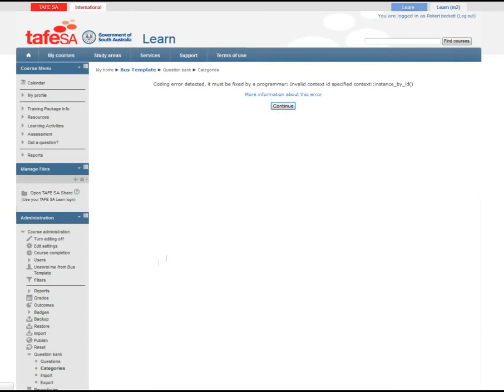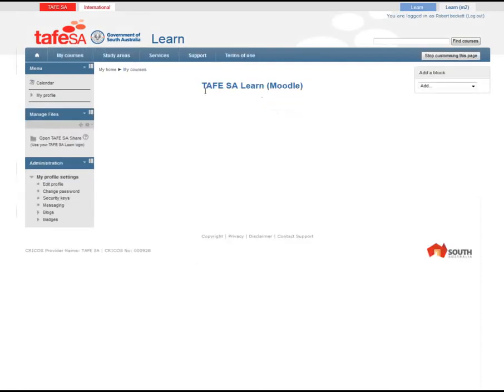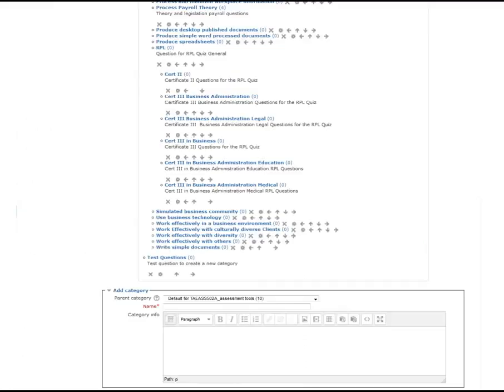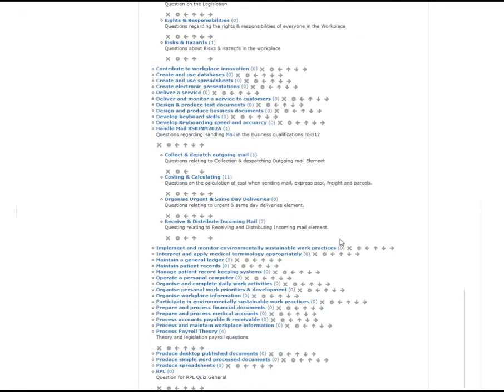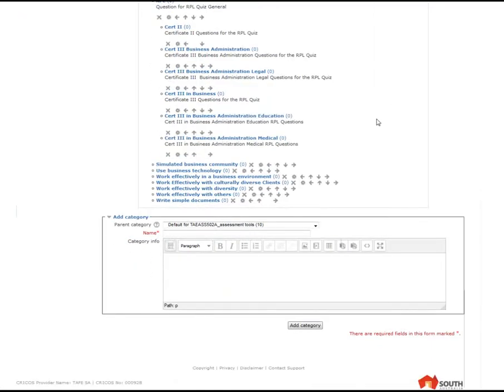I just need to go back because it's decided not to do it. And you can see that it's deleted the element 1, and if I want to delete this one, it's the same process. I just press the button. Hopefully this time it will just delete it, and you can see it's gone.